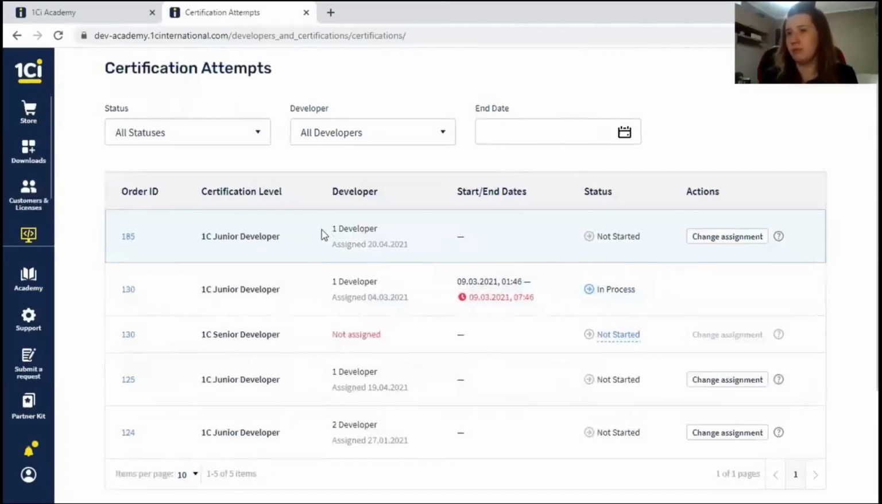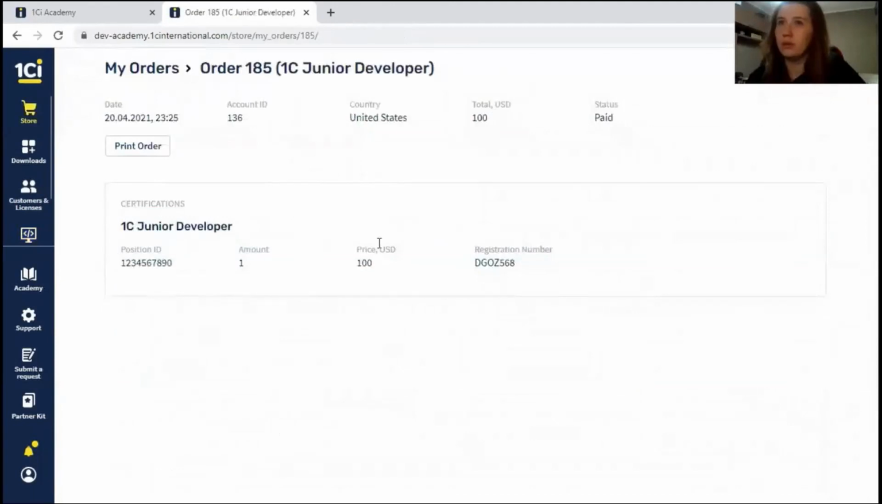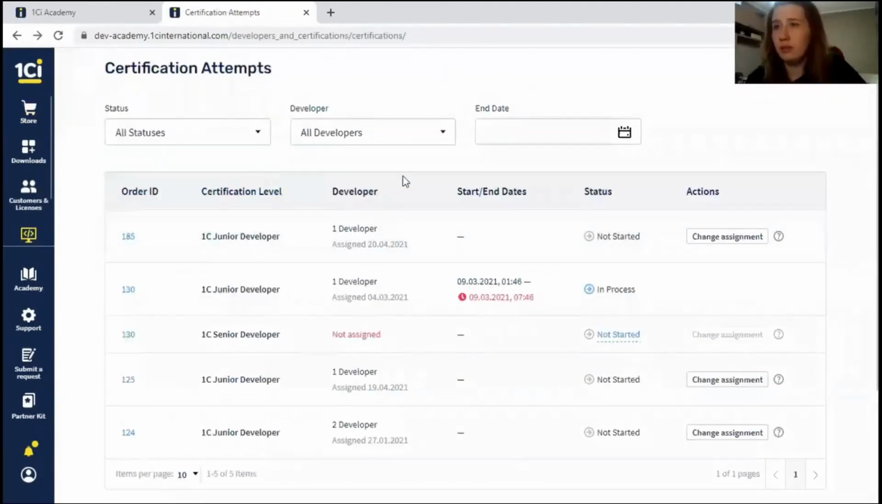So, the certification is assigned to your first developer. And what do the columns in this table mean? The first one is order ID. By clicking on this number, you can open the order card. The next column is certification level, then the developer to which you have linked the certification, and you can see here "not assigned" if you haven't linked the certification to a developer, then the start and end dates of the certification, and statuses.